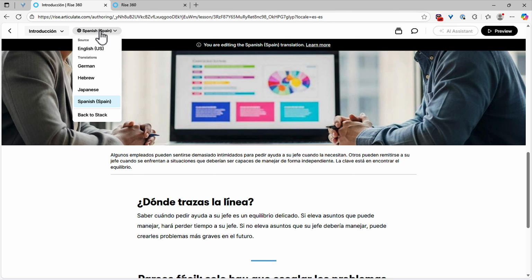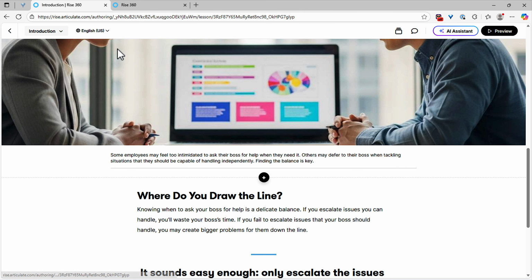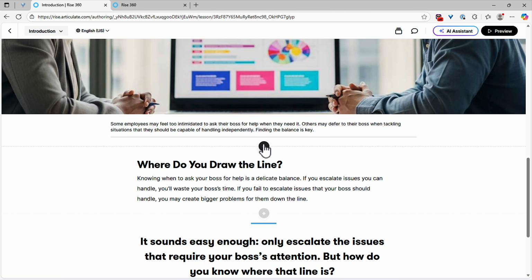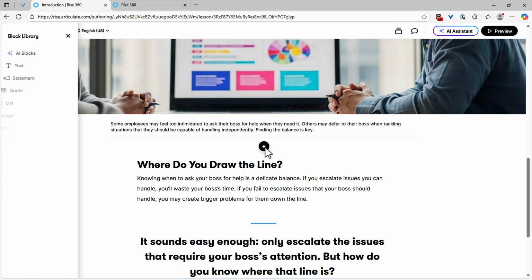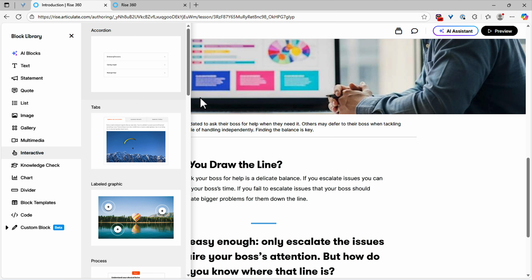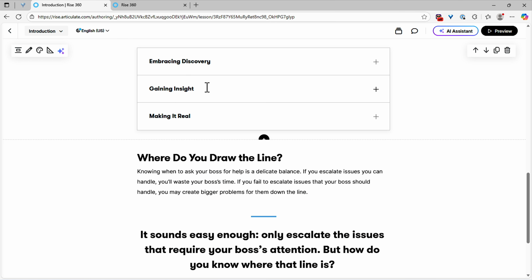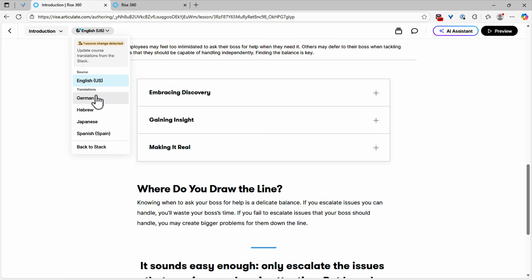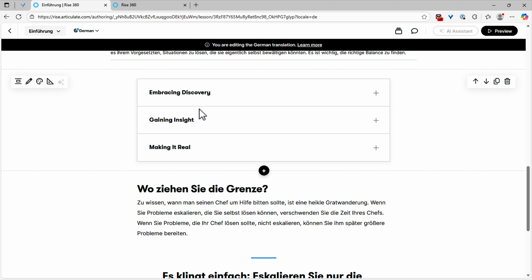Now let's say you want to add another block. In that case, we're going to come back up to our source course, or source version, and let's say we wanted to add an interactive block in here. If I add an interactive block, or any new block, let's bring in an accordion. That accordion has now been added to the course, and it's going to be added to each of the other courses as well. But I need to retranslate the changes.